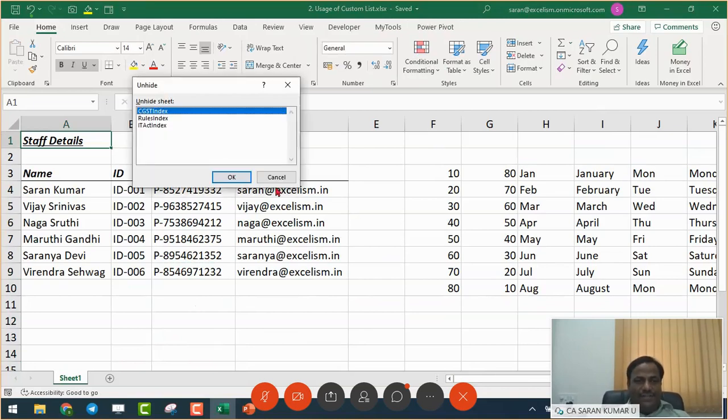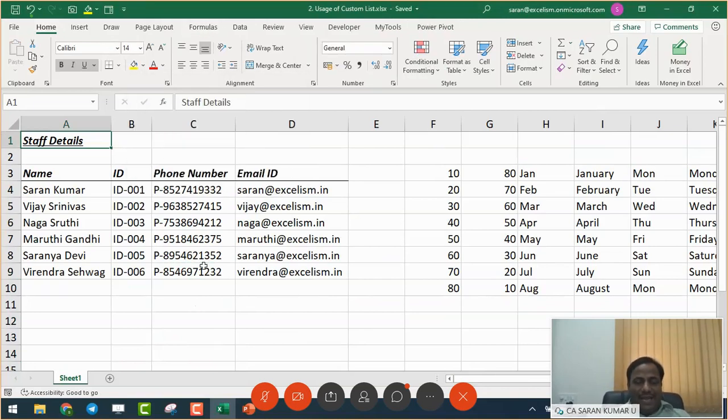Friends, where can this be used? See, there are three sheets which got hidden. Let me unhide the sheets.